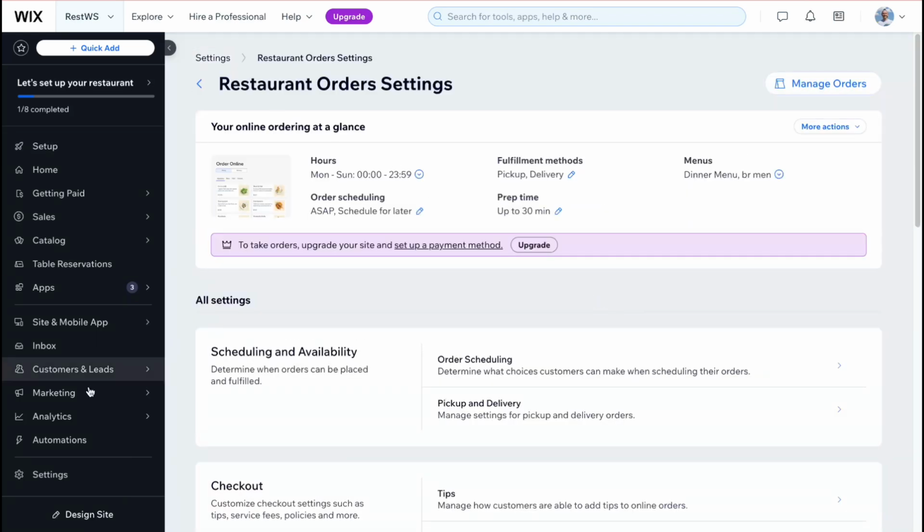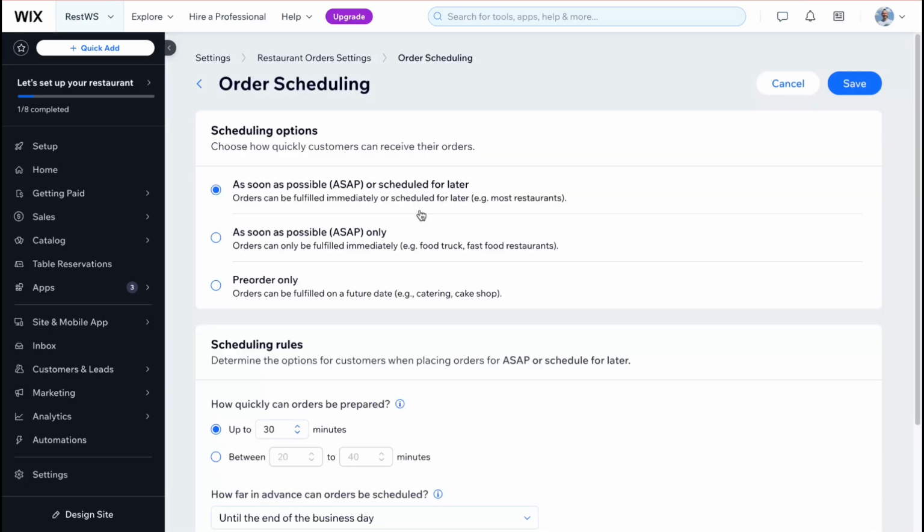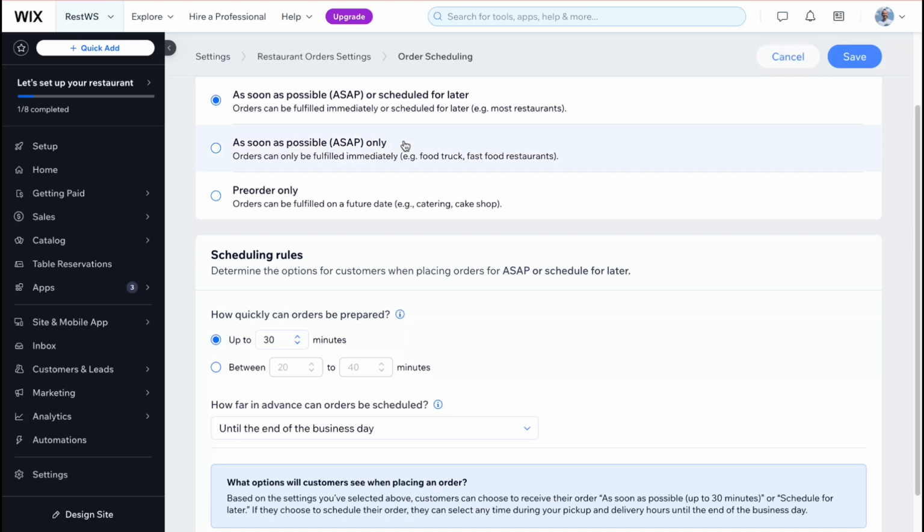So we will move to settings and then to restaurant ordering settings. And as you can see, in order to get this feature to take orders, upgrade your site and set up payment methods. So we need to set up our payment methods. And as you can see, we can find working hours here, order scheduling, fulfillment methods, preparing time, menus, and so on. We can click on this icon with a pen where we can manage all the things.